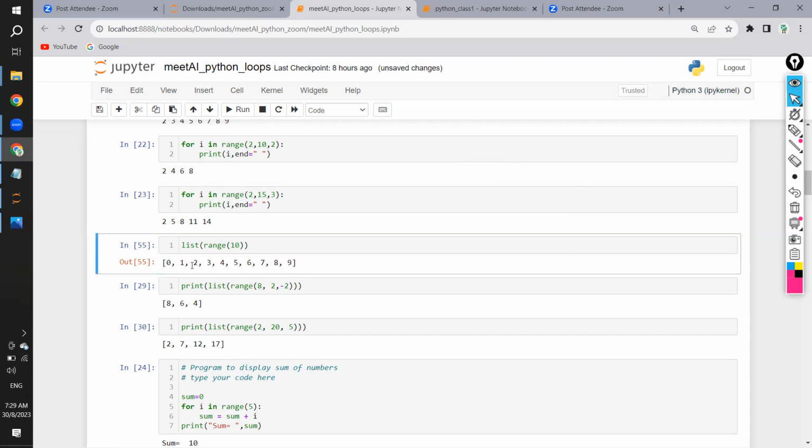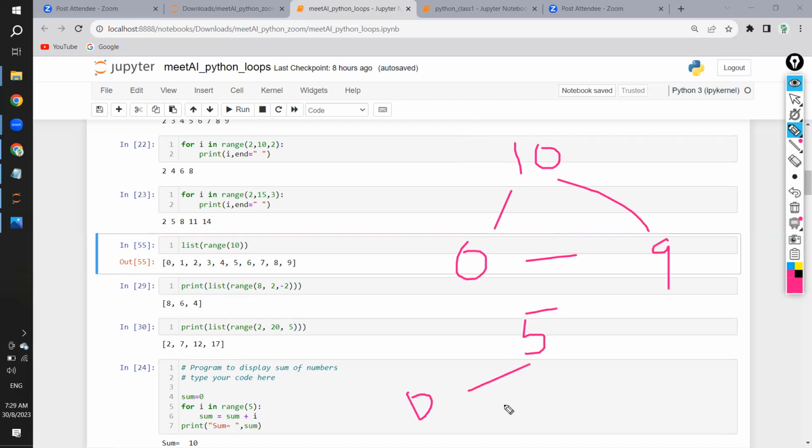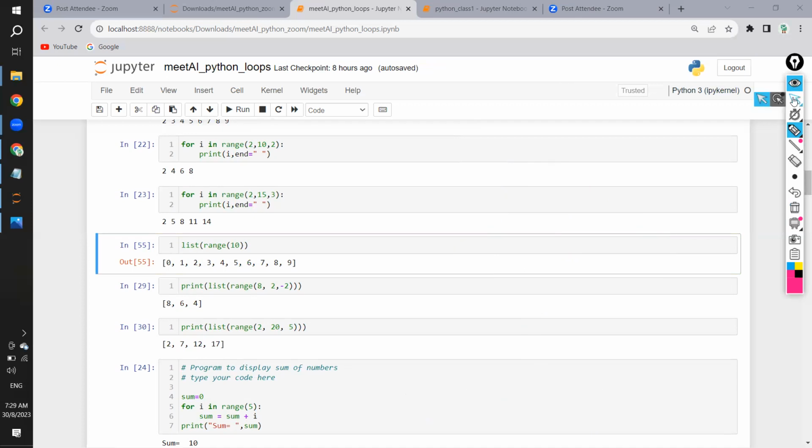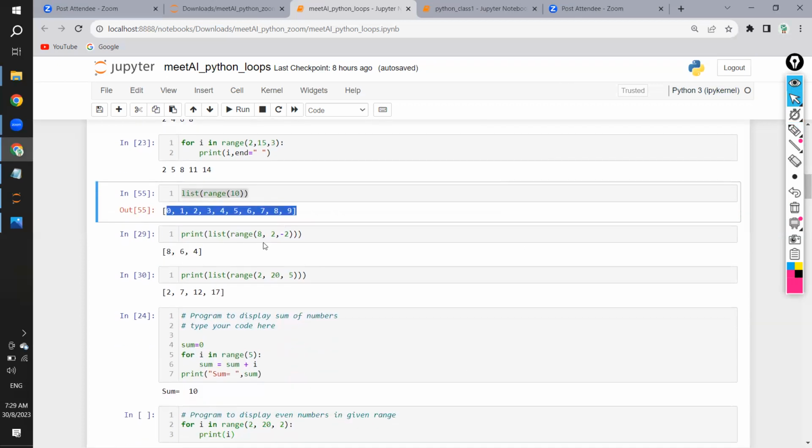The starting index is always 0. Remember, it's not 2. When I'm saying only 10, it starts with 0 and goes to 10 minus 1, 9. If I'm saying range of 5, that means start with 0 to 4. Similarly here also, range of 10 means start with 0 and end with 9.